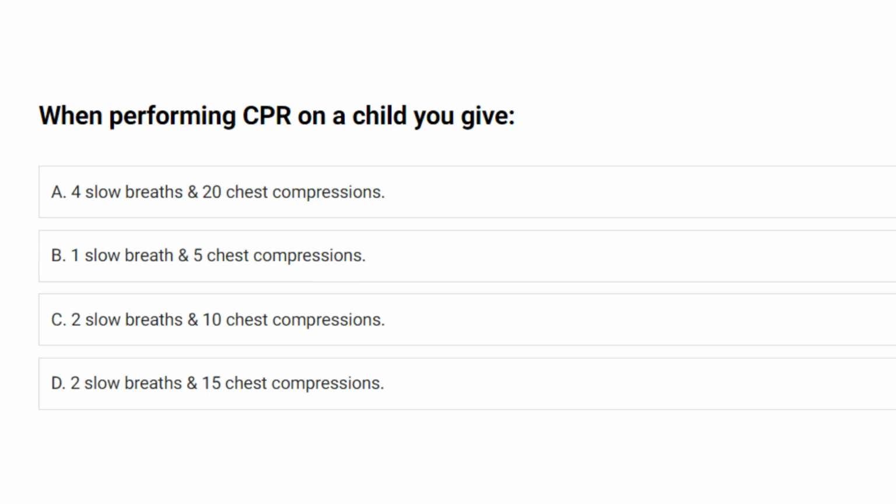When performing CPR on a child you give: A. 4 slow breaths and 20 chest compressions. B. 1 slow breath and 5 chest compressions. C. 2 slow breaths and 10 chest compressions. D. 2 slow breaths and 15 chest compressions. The answer is B. 1 slow breath and 5 chest compressions.